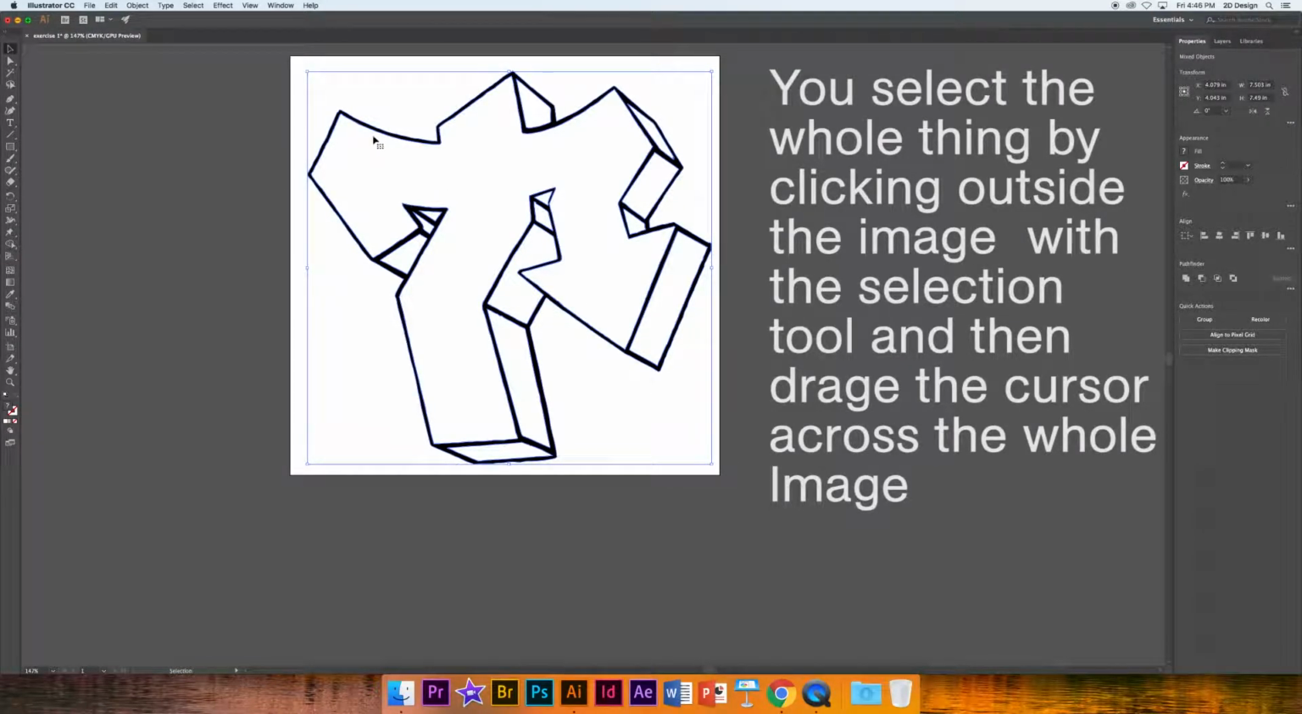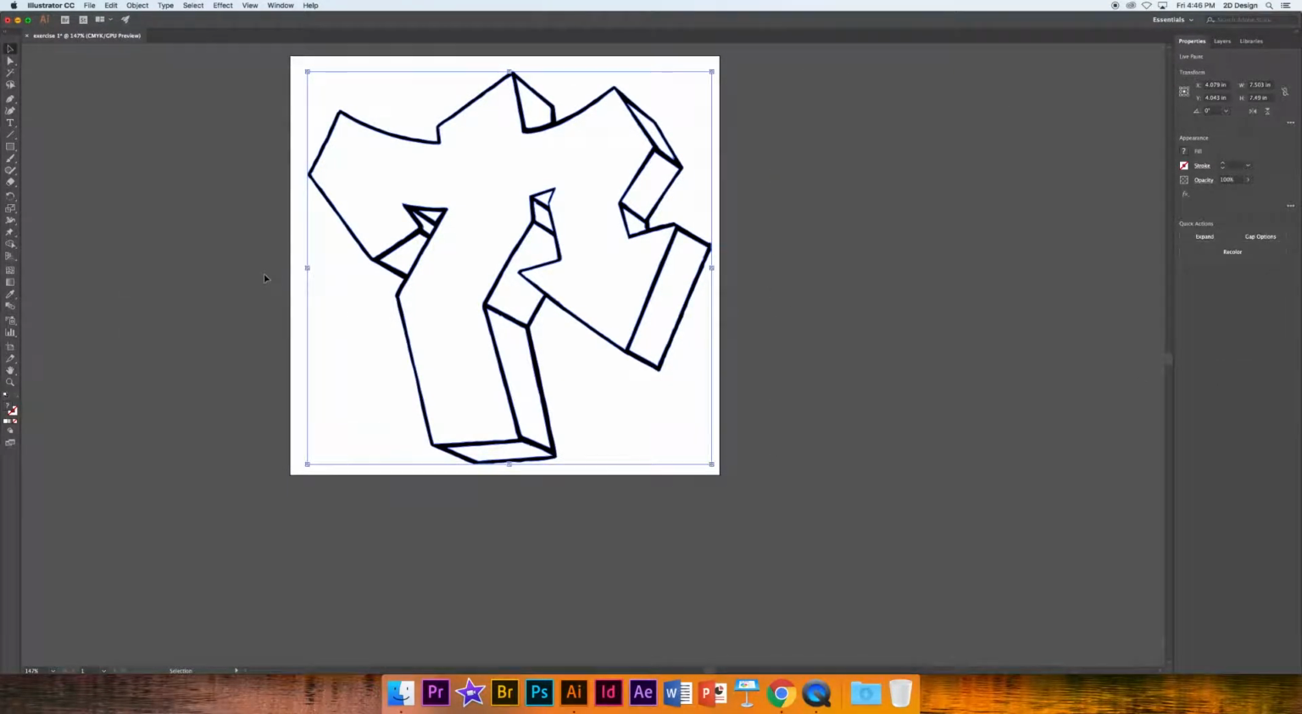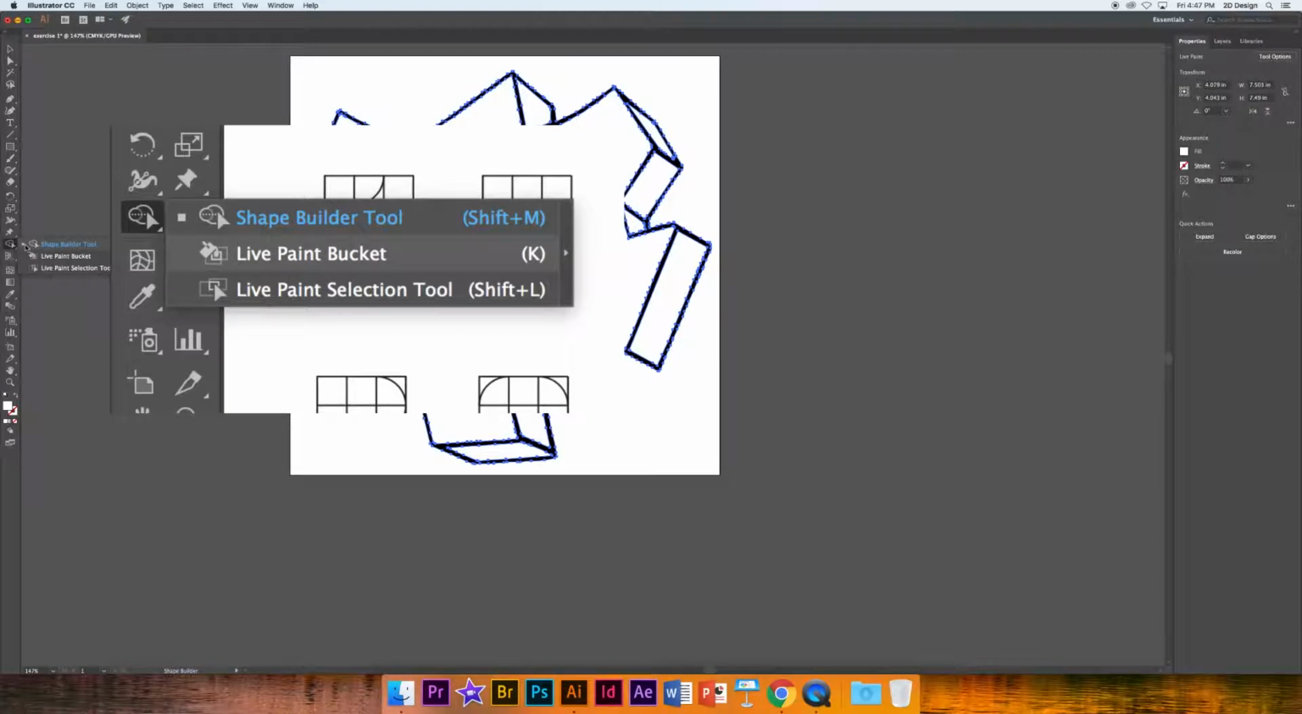Once I've selected the whole thing, I go to Object, Live Paint, Make. And this makes it a live paint object. The reason why I'll know that is I'll drift over down to this tool, the tool that's underneath the Puppet Warp tool, or the thing that looks like a pushpin. I click on it, and that's the Shape Builder tool.